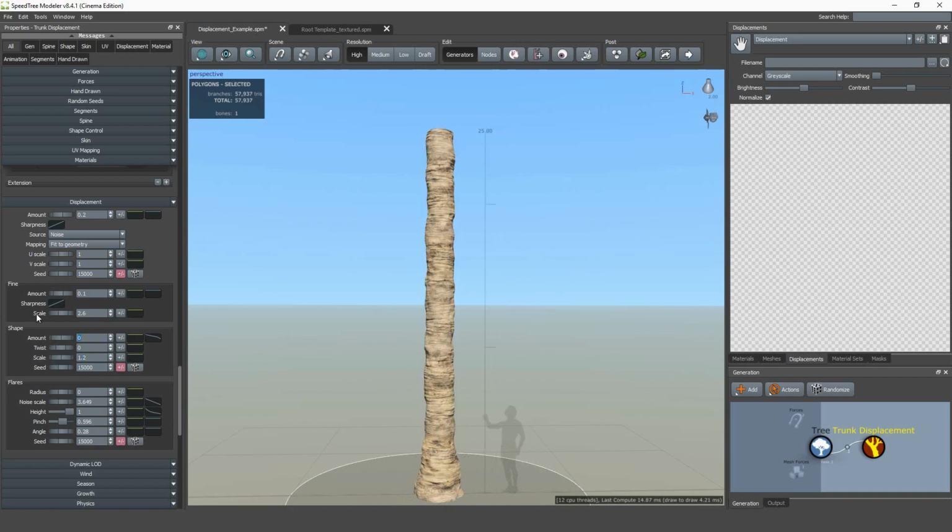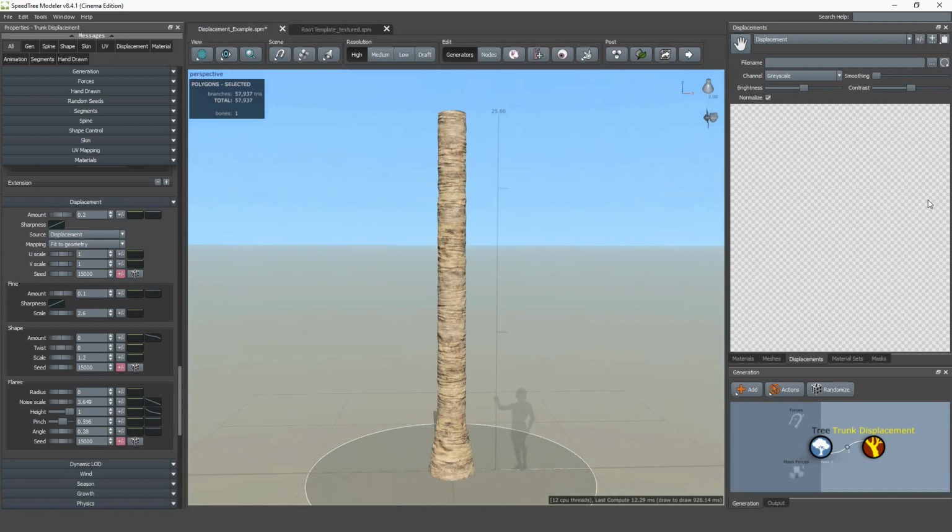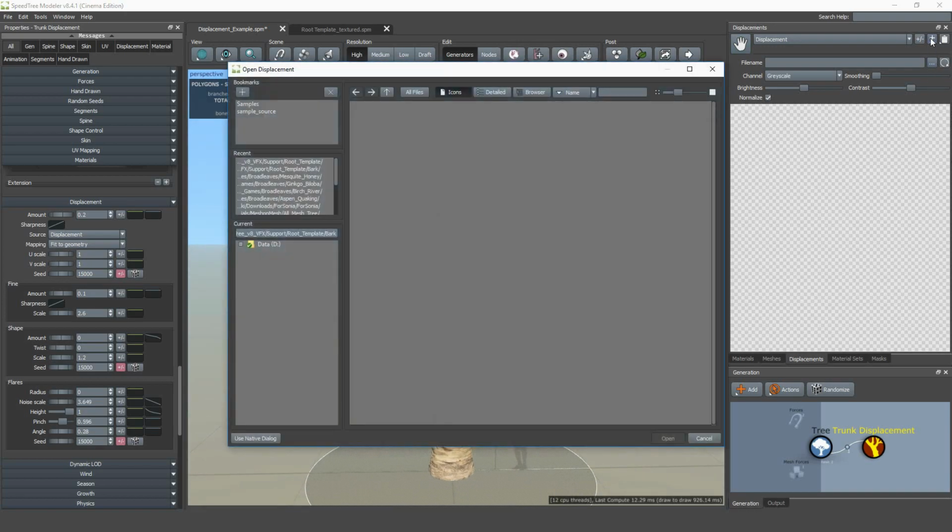As I mentioned earlier, you can use your own height map as a source for displacement. In order to use the height map displacement, you first need to create a displacement asset. You can do this by going to the Displacement bar tab, click the plus icon, and select your texture.